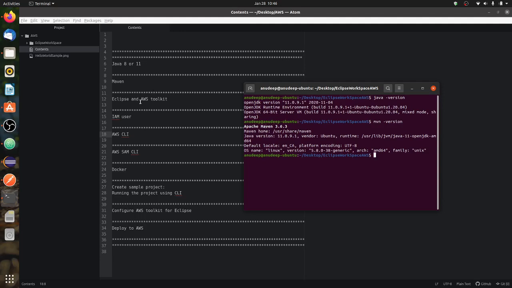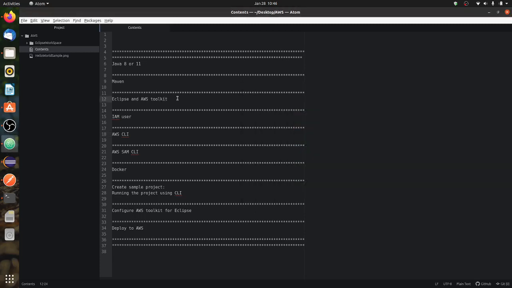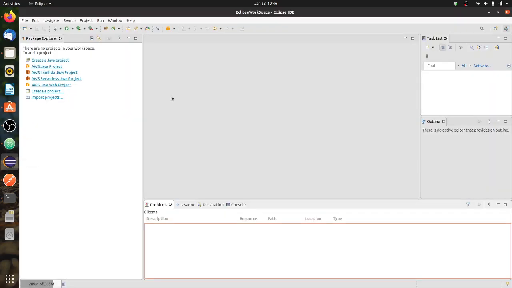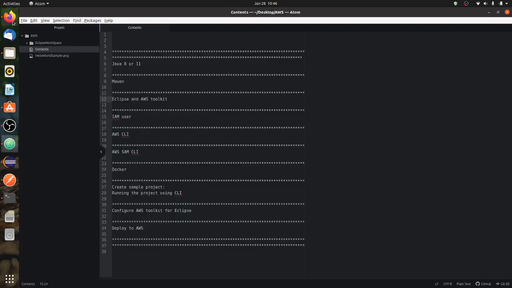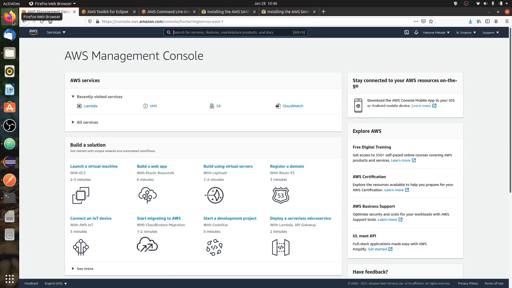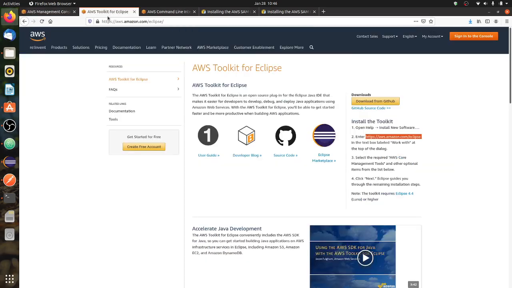The next thing is we will have to add the AWS Toolkit. I have already installed the AWS Toolkit in my Eclipse, but I will show you how to install it. First we'll have to go to this link. I will put this link in the description so that you can copy it from there. You'll have to copy this URL where the plugins are available.